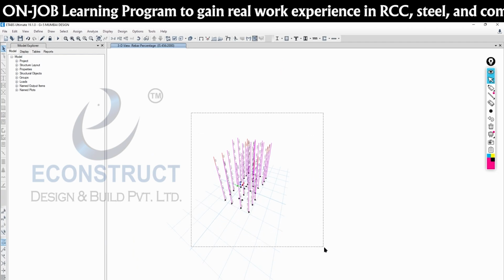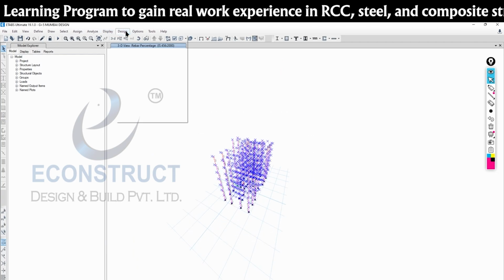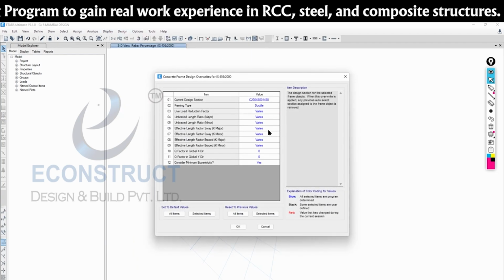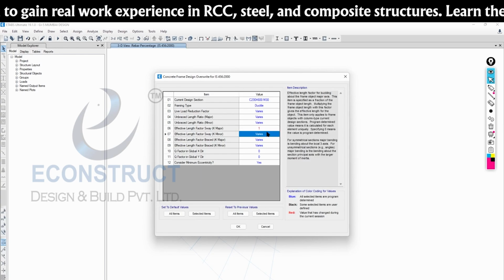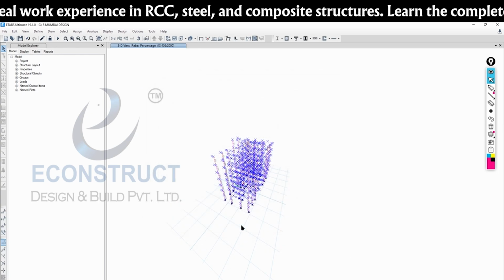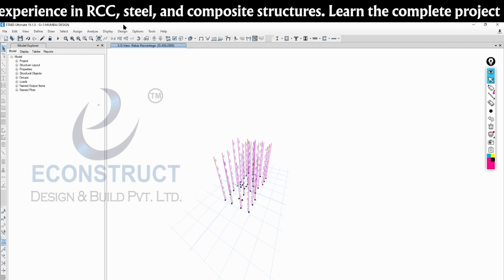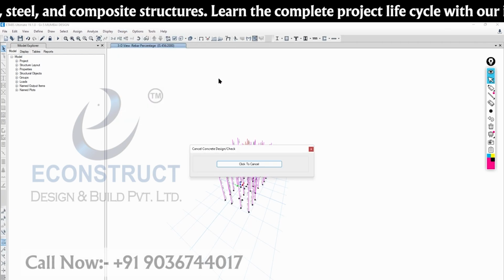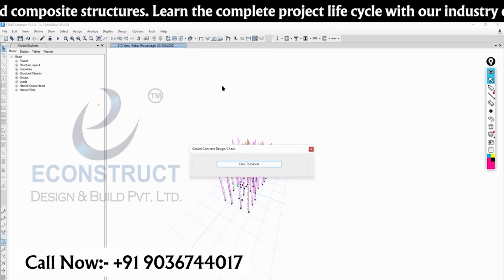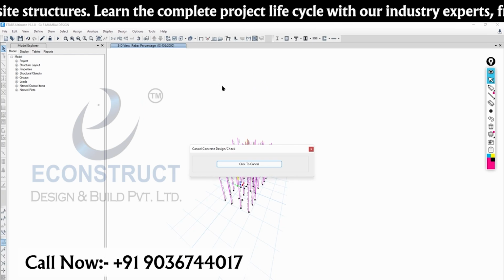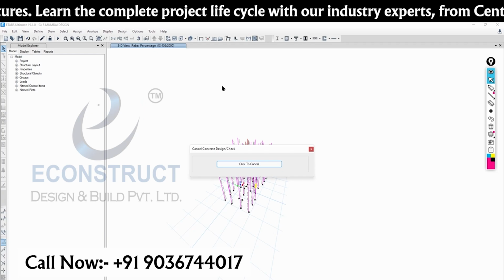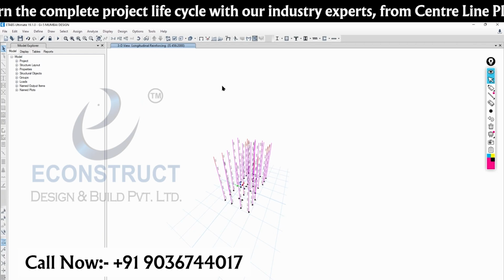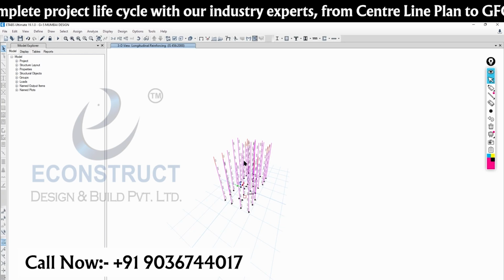What I will do, I will select all the columns, go to design, concrete frame, overrides, and make these two values 1 only. So I have changed it. Now I'll go and start the design. Initially the rebar percentage was 1.383 percent, which I have seen is wrong. Now what I'm going to see is only correct.